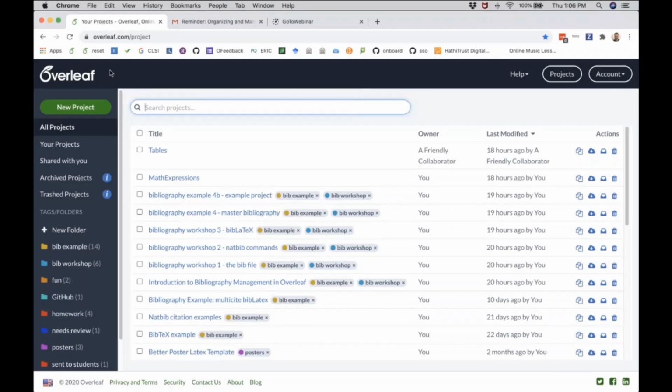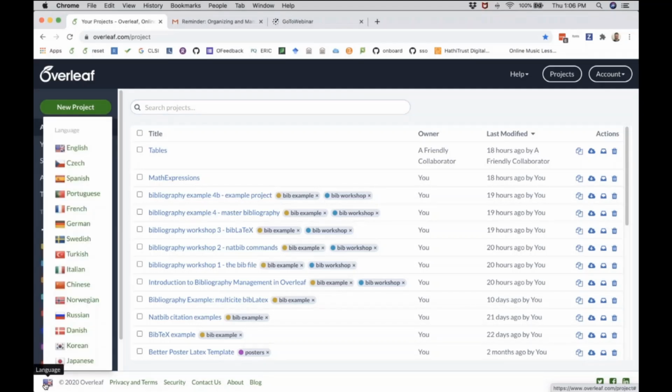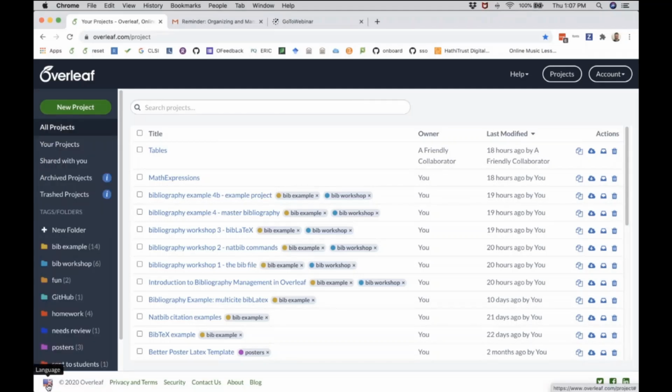So let's take a look at a few of the other things that you may not have noticed about the dashboard. Along the bottom, you'll find a variety of links, including an option for translating the dashboard and the editor into other languages. These translations that you can choose are actually provided by volunteers from the Overleaf community. We're very grateful for those. So this is why we don't have a complete list of languages. It's based on the generosity of the volunteers who offer to do those translations for us.